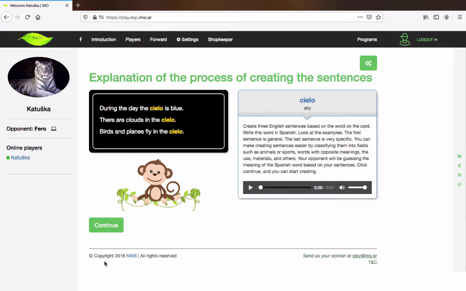In the second part, you must create 3 English sentences for the word from the card. When someone reads these sentences, they should understand what the word means. Let's show it on the word cielo, which means sky. During the day, the cielo is blue. There are clouds in the cielo. Birds and planes fly in the cielo.